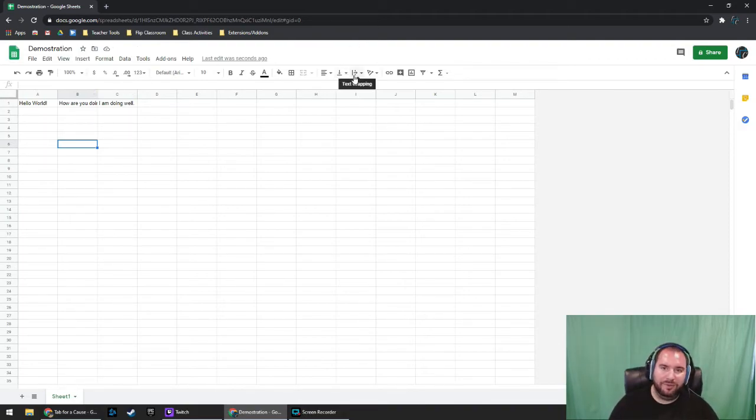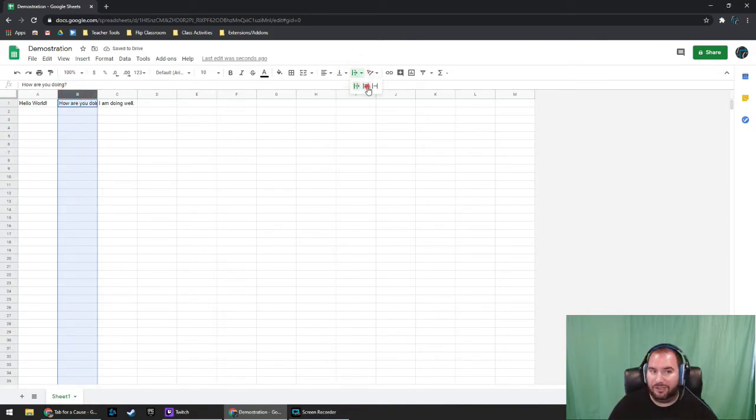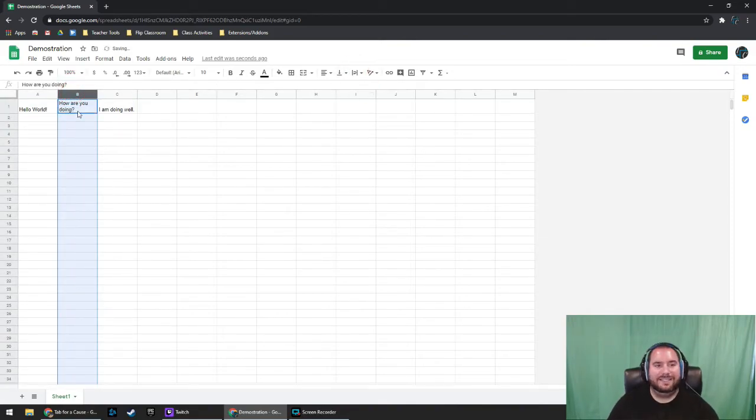I can come over here to where it says text wrapping, and I can choose wrap. And now what that does, as long as I'm clicking in the right cell, is that when your text reaches the end of the cell, it goes down to the next line. Just like how you would be typing in a doc. So look, it does docs.